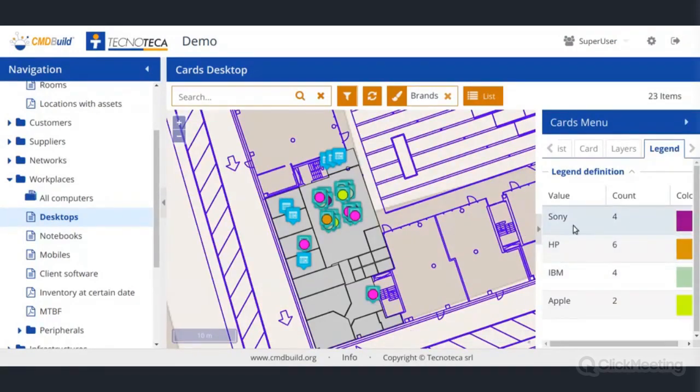And in this case, we'll just show you in the purple the Sony, HP, IBM, Apple, whatever. Of course, you can easily create your own; it's not going to take you long at all. Okay, I think this is it for the new features of CMDBuild 3.1.